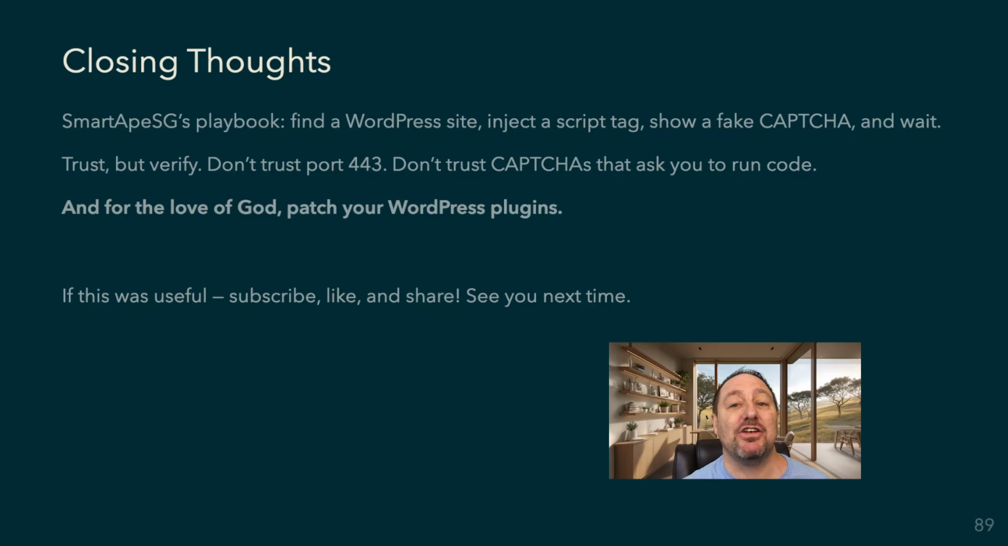Trust but verify. Don't trust port 443. Don't trust CAPTCHAs that ask you to run code. And for the love of God, patch your WordPress plugins, or I swear I will make this exact same presentation again next month with a different domain.